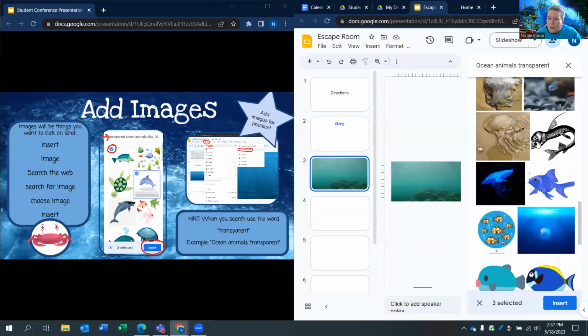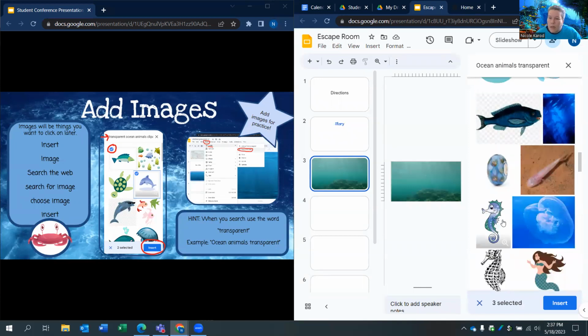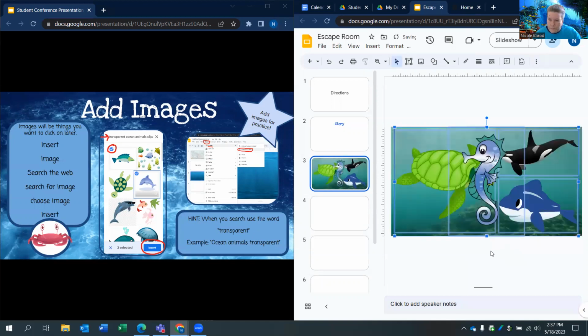Let's see, I'm going to choose a couple. I also like this little guy right here. So once I have the ones that I like, I'm going to click insert. You'll notice they all ended up without a background. Sometimes that doesn't happen. And if I have one I don't like, I can click off it. You'll notice at first they're all highlighted.